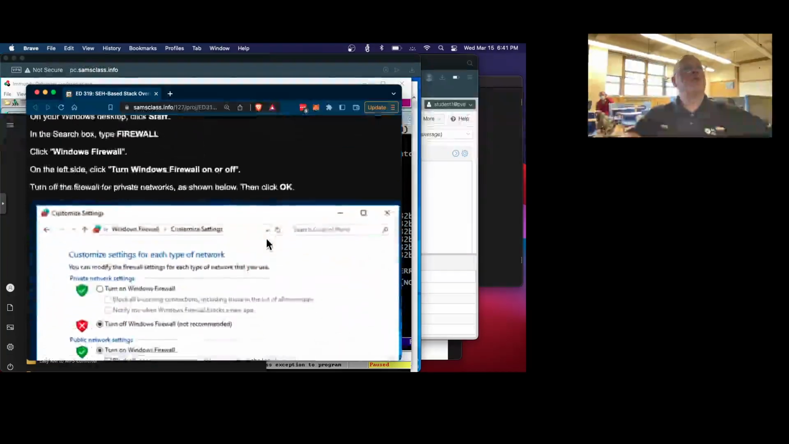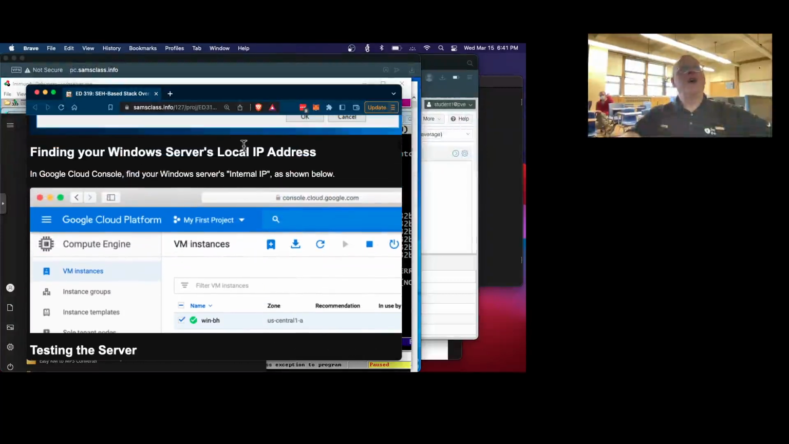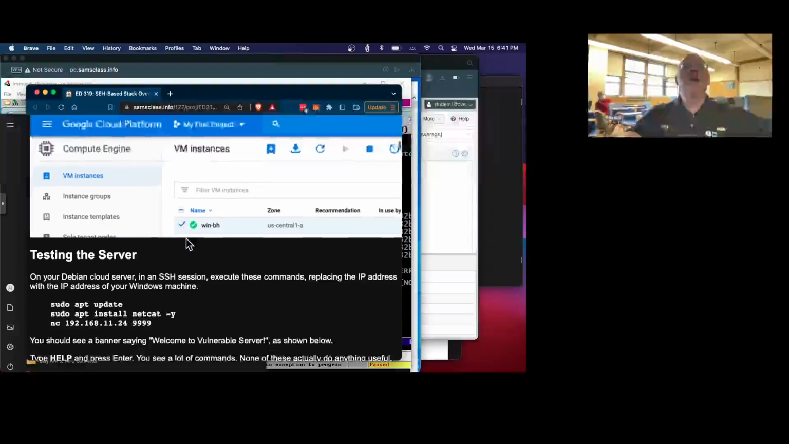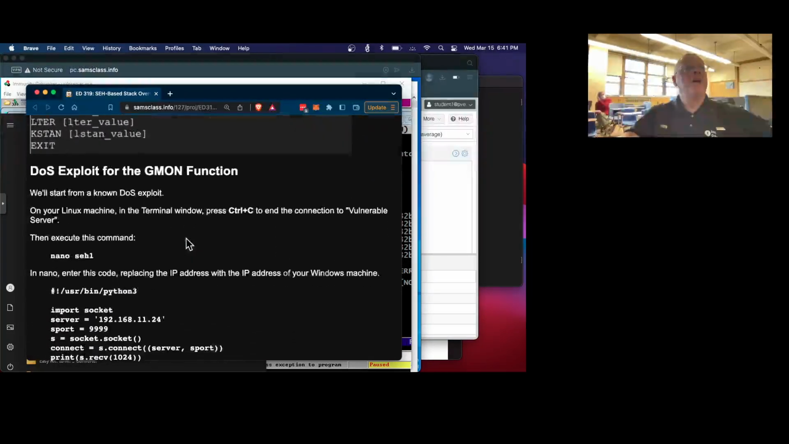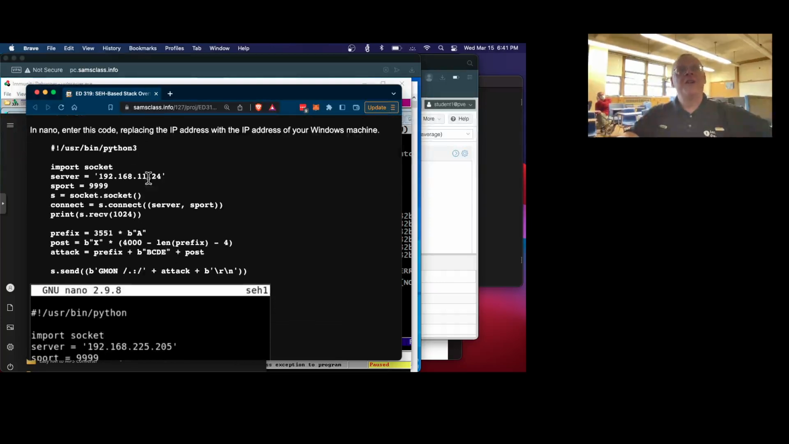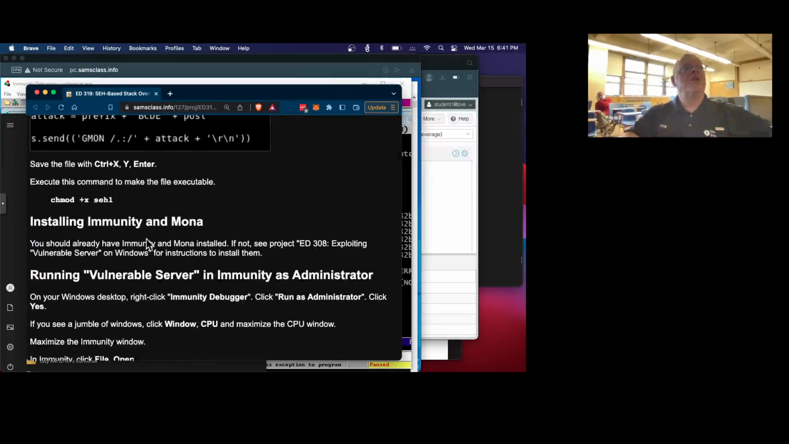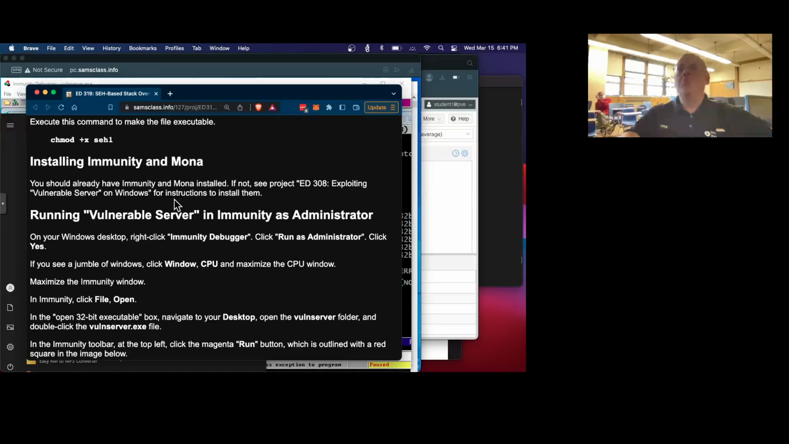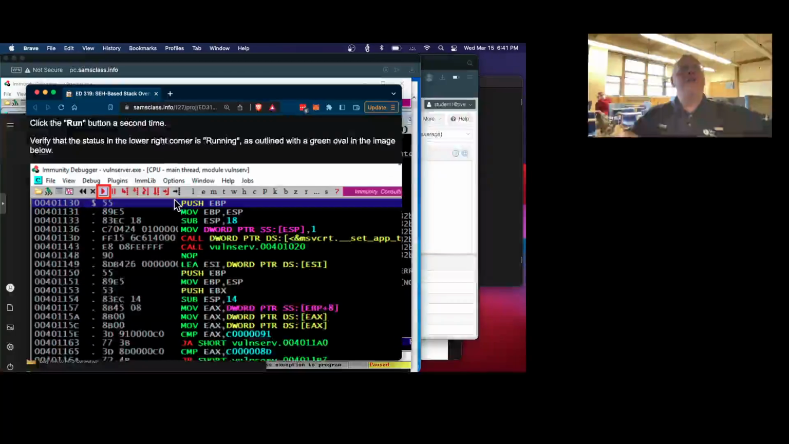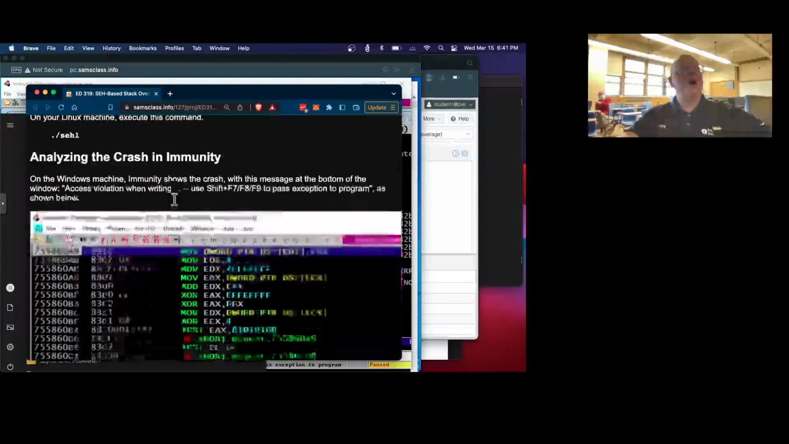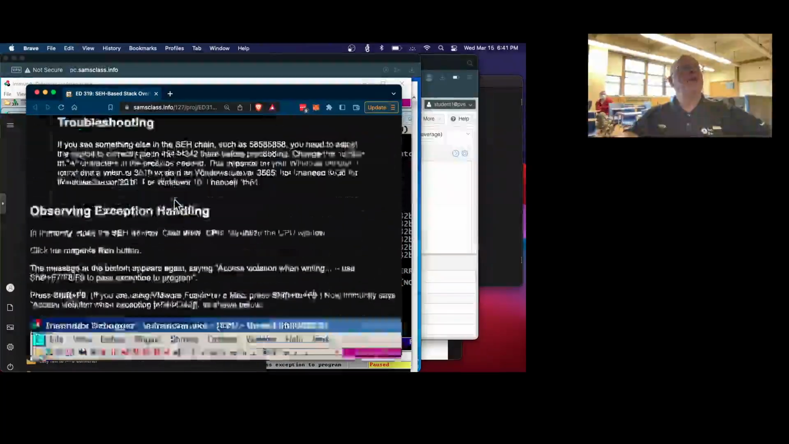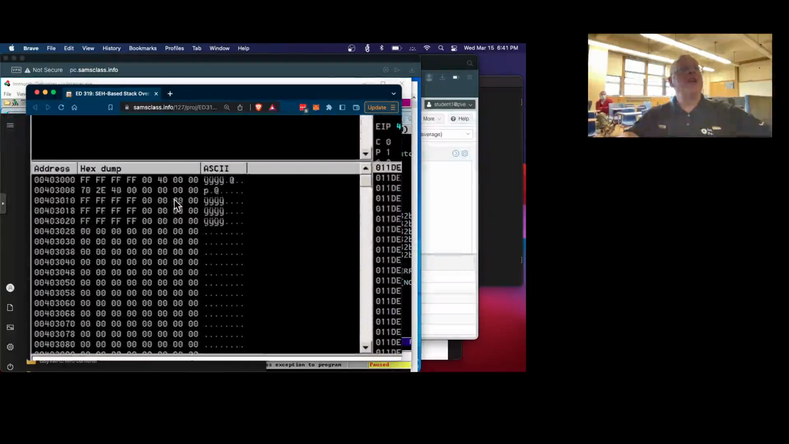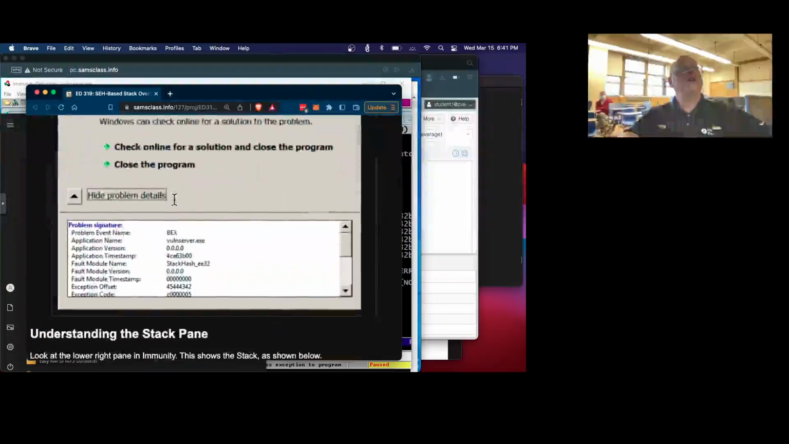So get your vulnerable server running, get rid of the firewall, and you'll find instructions here. I wrote these using Google Cloud Console, but if you're using local virtual machines, the process is very much the same. All right, so there's the DOS exploit that we just did. So now the next thing we have to do is you have to use Mona, which we've used before. Mona is an additional module you add to Immunity, and you can use Mona to see what defenses are on the modules. So we did this SEH chain. All right, we're going to observe the exception handling.